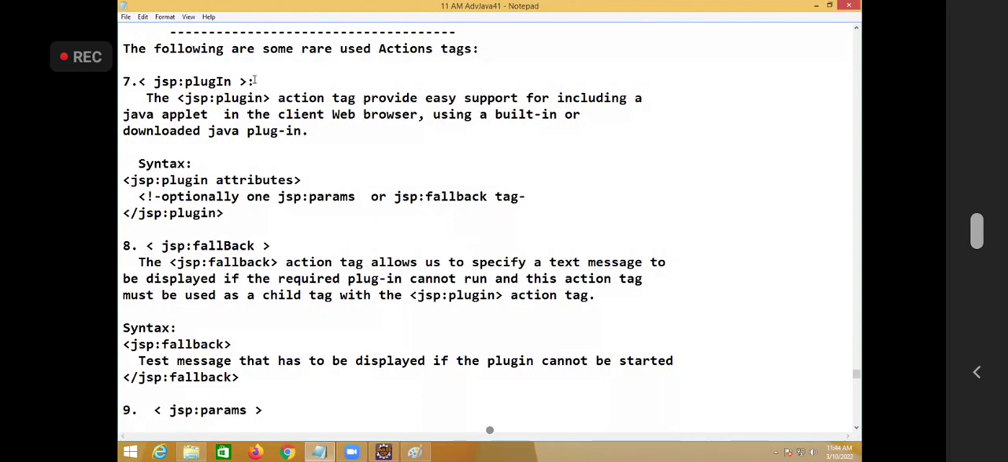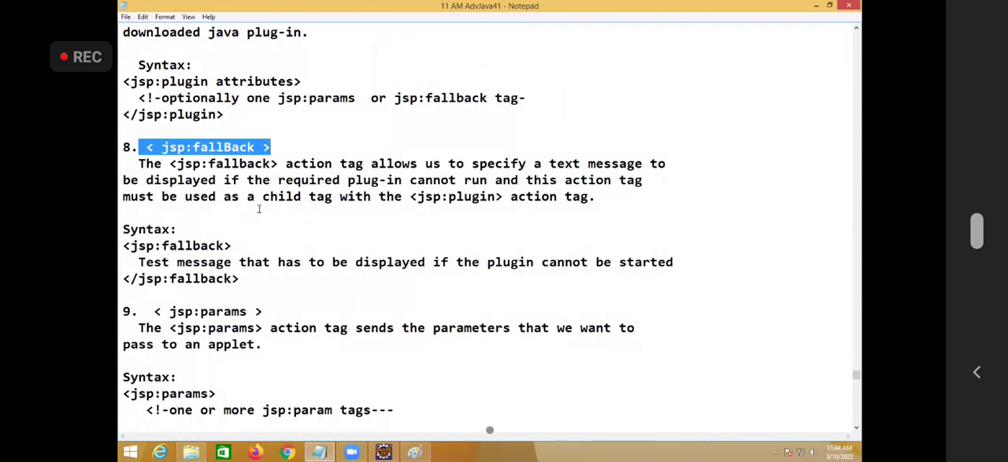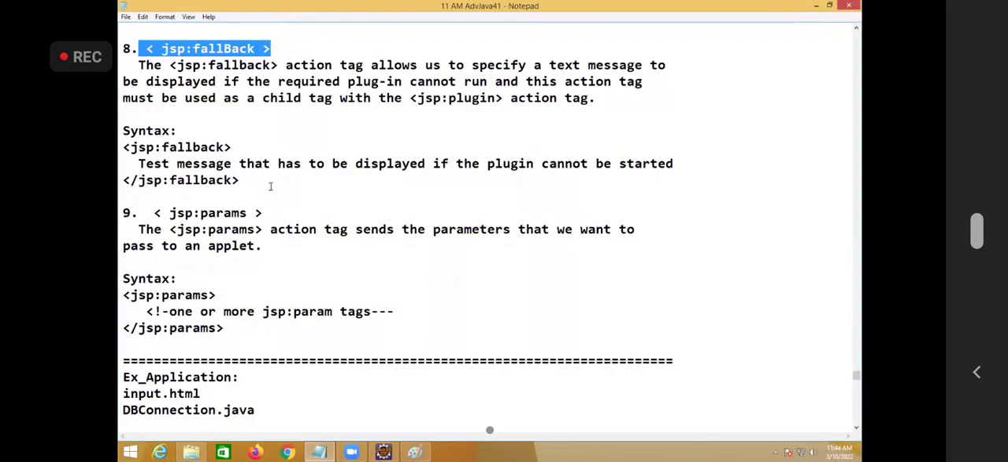JSP plugin, JSP fallback, JSP params, plural form. Before our current technologies, we had applet programming. We remember applet coding. Nowadays it is outdated. Many web browsers are not supporting applets. Only Internet Explorer will support, and that also old Internet Explorer. Even then the applet will not be executed directly.